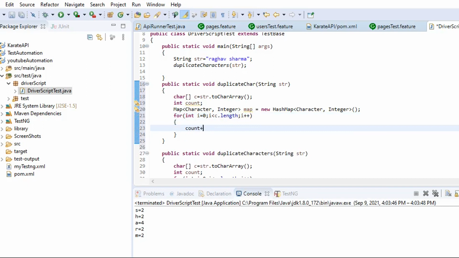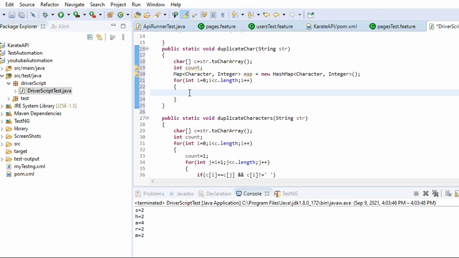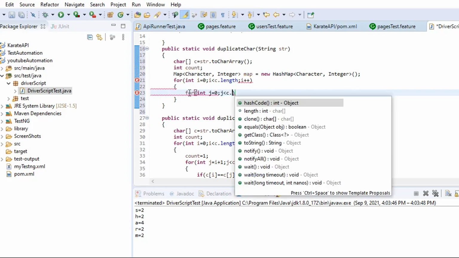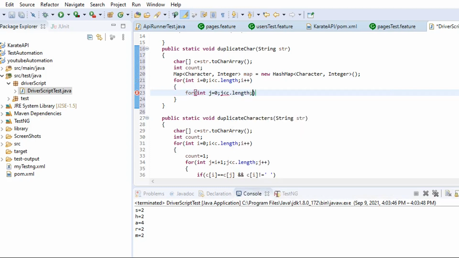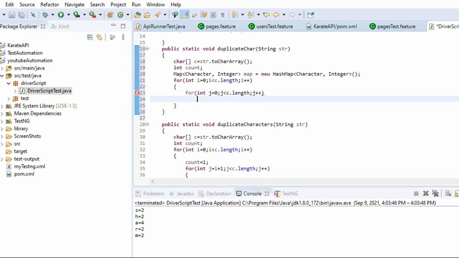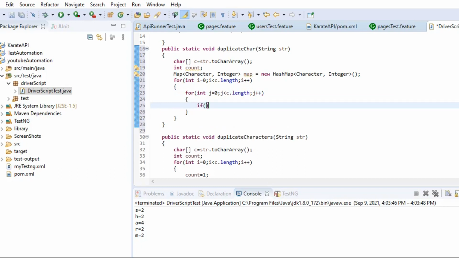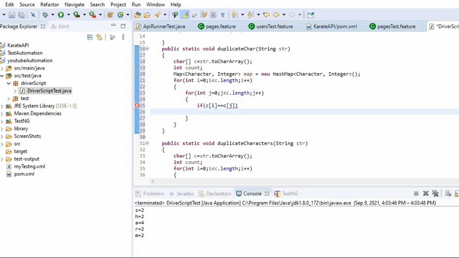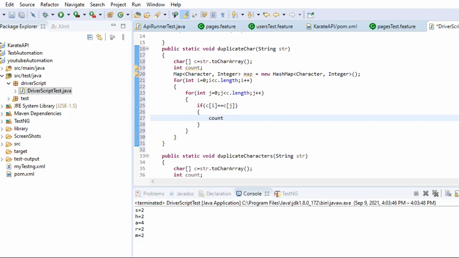The same method, count equal to 1. Okay, here we'll change this program. So here I'm going to create one more loop, j equal to 0 and j less than c dot length and j plus plus. Okay, just compare c of I exactly equal to c of j. If it is, then count plus plus.